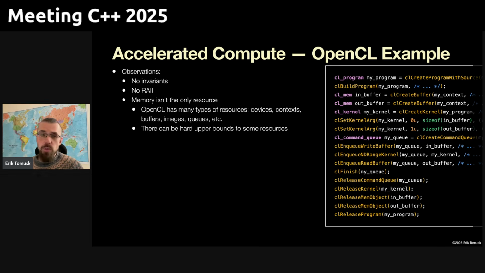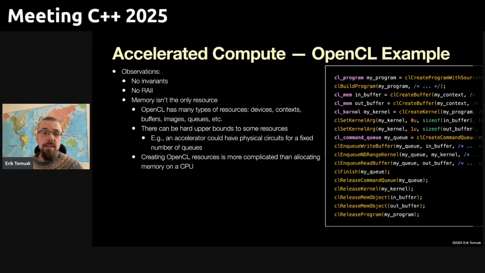And some of these resources can have hard upper bounds. So for an example, every OpenCL queue could be backed by a physical queue circuit on an accelerator. And that means that in your OpenCL program, you can only create as many queues as the accelerator physically supports. That means that creating these OpenCL resources is a lot more complicated than just allocating host memory in a normal program that executes on your host.